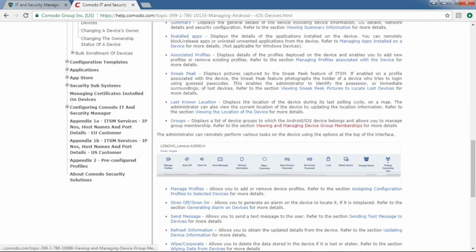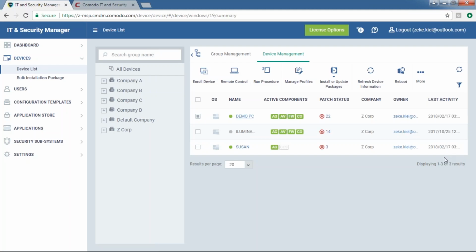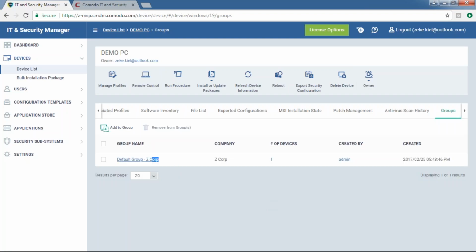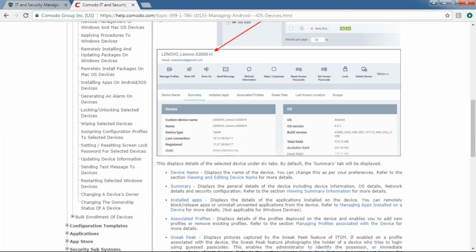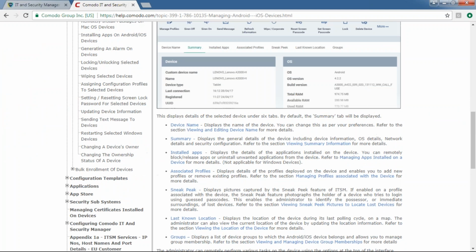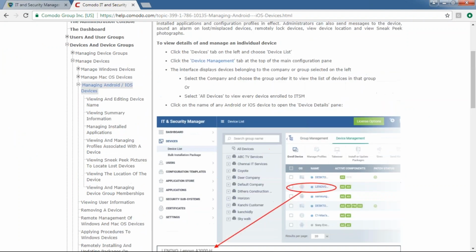And then we of course have the groups. It's the same as what we have in Windows. So it will just tell you in which group this device is applied, like this one. Okay. So again, we discussed about the default grouping. So you can also apply a custom group. Yeah. So basically, this is just about group management. All right. So yep, that's for the device controls and the device properties for mobile devices.